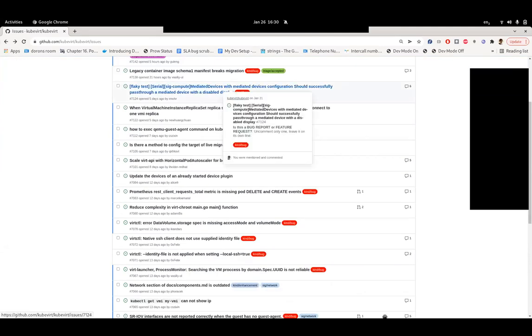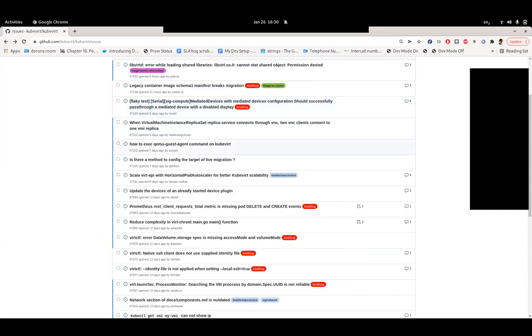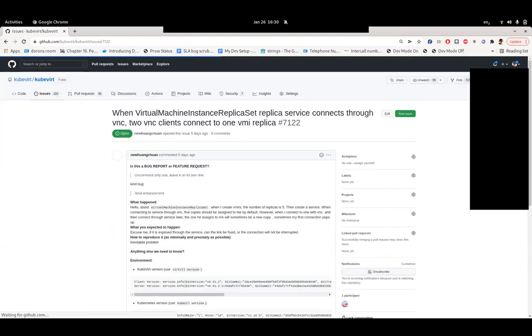The next one is about a flaky test where we are using vGPUs on different test lanes in parallel. It seems there is nothing we have to do in here, it's already being worked on. Next: when a virtual machine instance replica set replica service connects through VNC, two VNC clients cannot connect to one VMI replica. Okay.